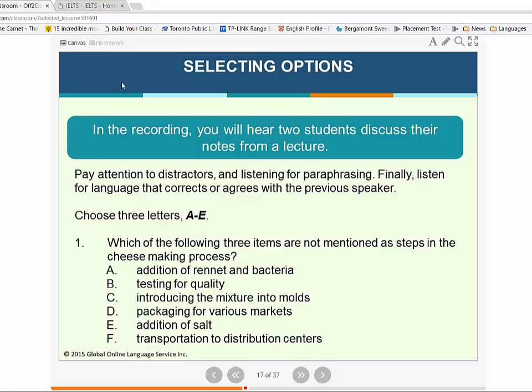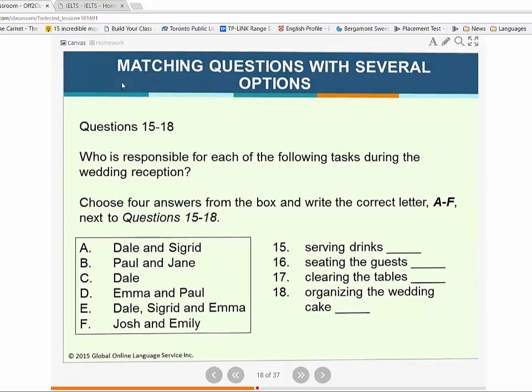Natural human instinct, if Madrid was on the top of that list of the options, the student ticks it, or I would have ticked it, and goes on to the next question only to find that they're still talking about it. It's vital, again, paraphrasing, listening for distractors, and reading those instructions.